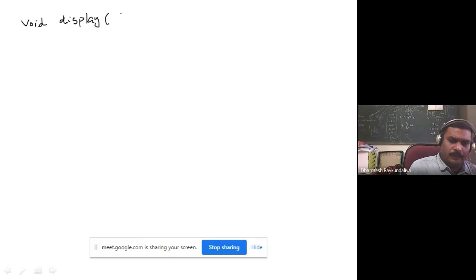So void display, void. So this is the function. In function declaration, you have terminated by the semicolon, but you have to remember while using the function definition, there is no semicolon. The type of the function which you have declared, it is the same. Name of the function should be the same. Type of the argument should be the same. You can use different variables, that is a different story.